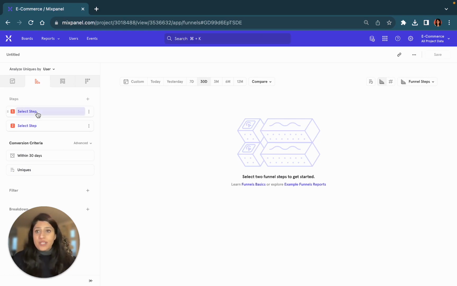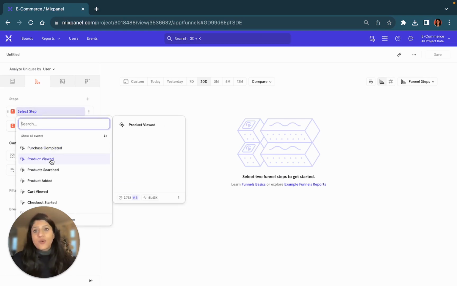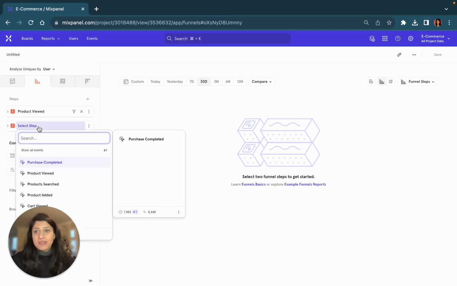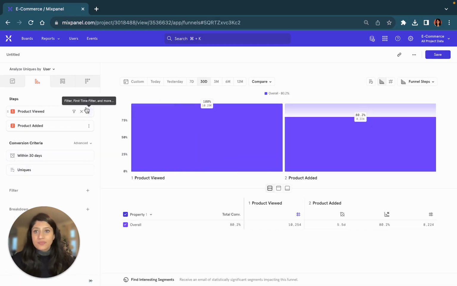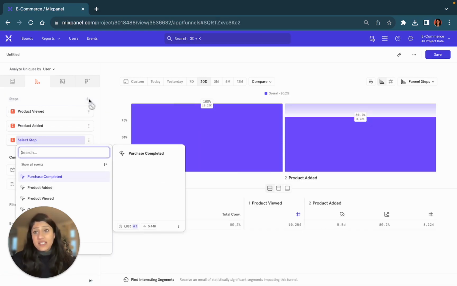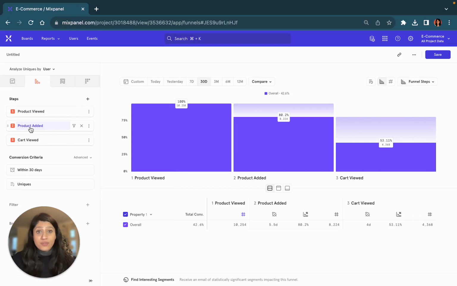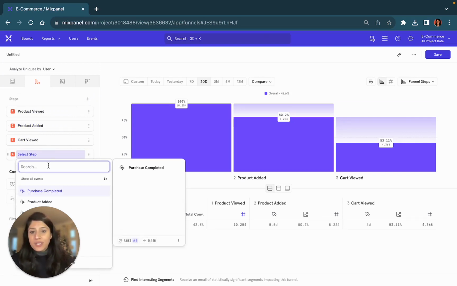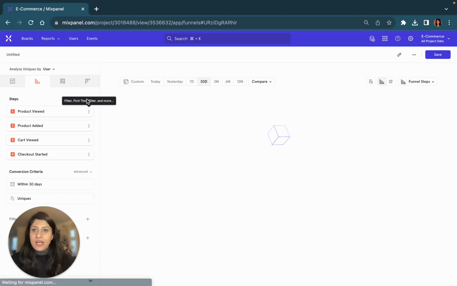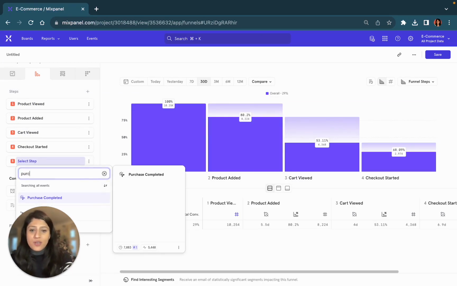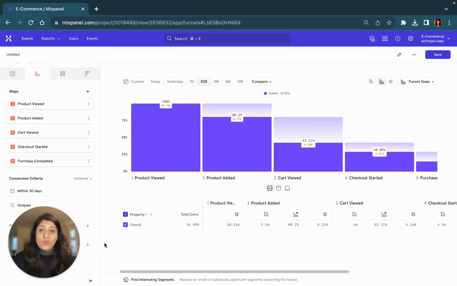So as you would have already expected, a funnel requires you to provide Mixpanel a series of steps. So in this case, because this is an e-commerce use case, I would look at product viewed, product added, cart viewed, checkout, and purchase completed.